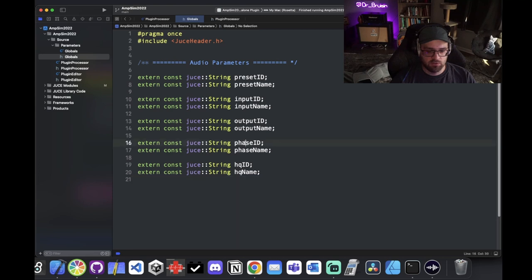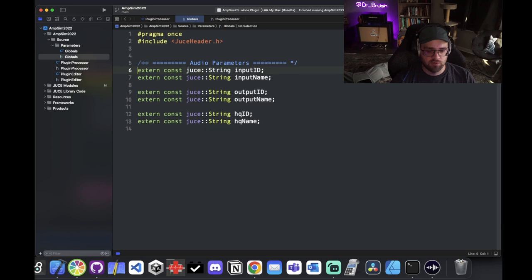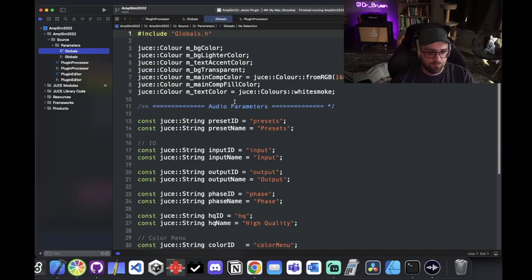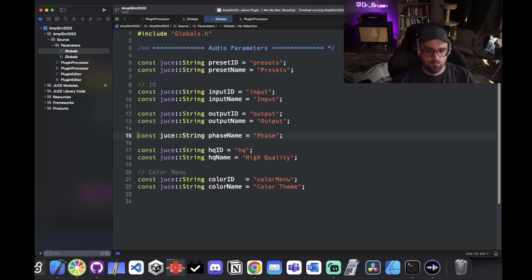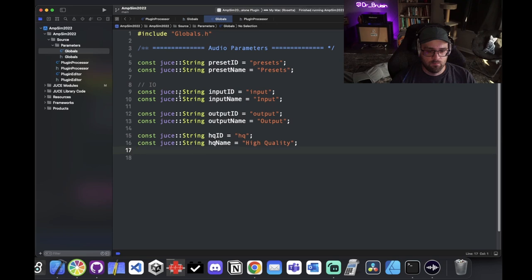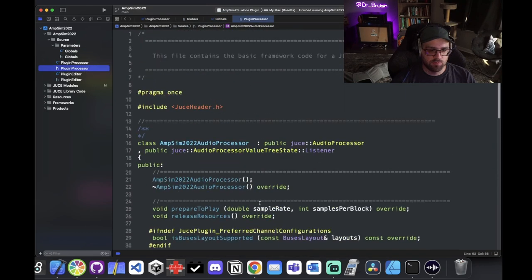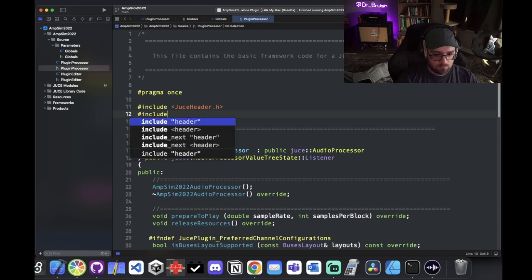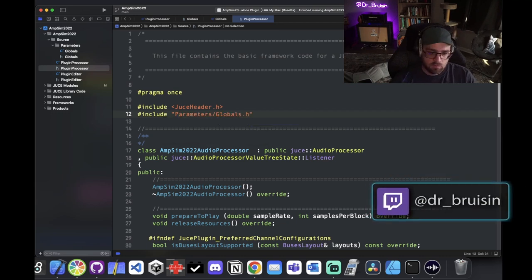I guess I'll keep high quality in there. And am I going to have presets? I don't know, maybe. Yeah, let's take it out for now. Okay, input, output, and high quality. All right. Cool, good enough. So let's link to that from the processor. So now we should have access.